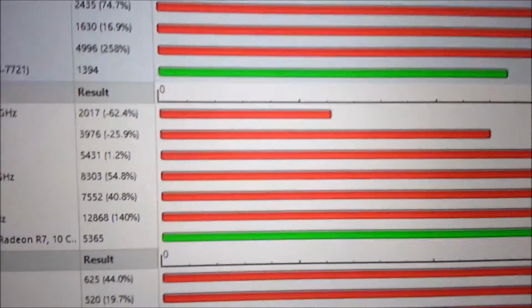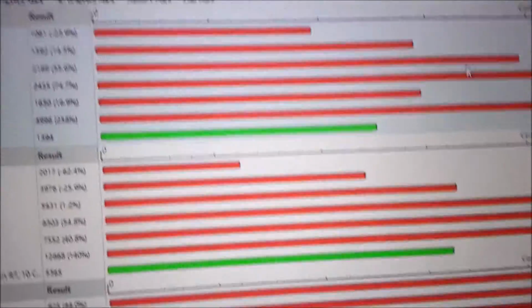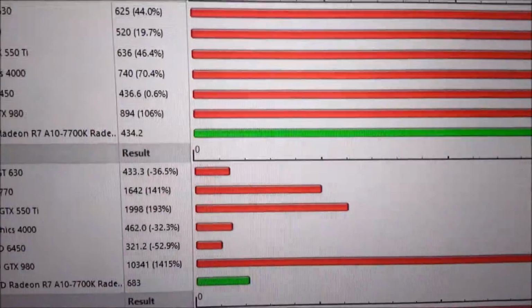The computer overall score is not that great, but the CPU mark is around 5,365, which is, according to the Passmark website, pretty average. 3D graphics is only 683.